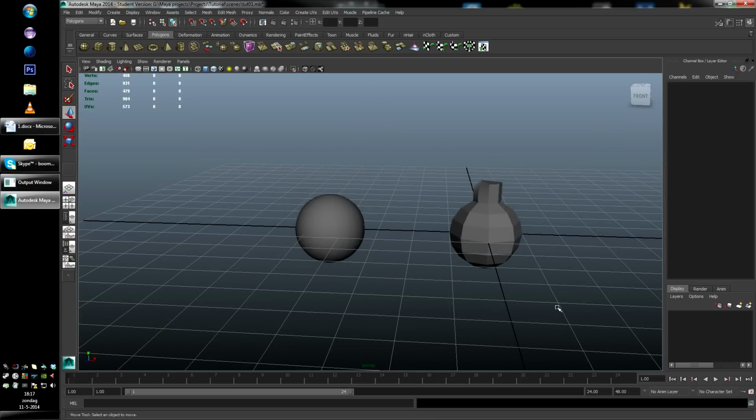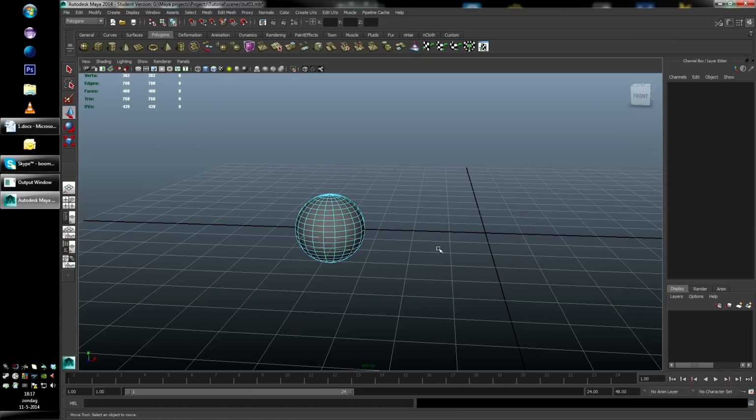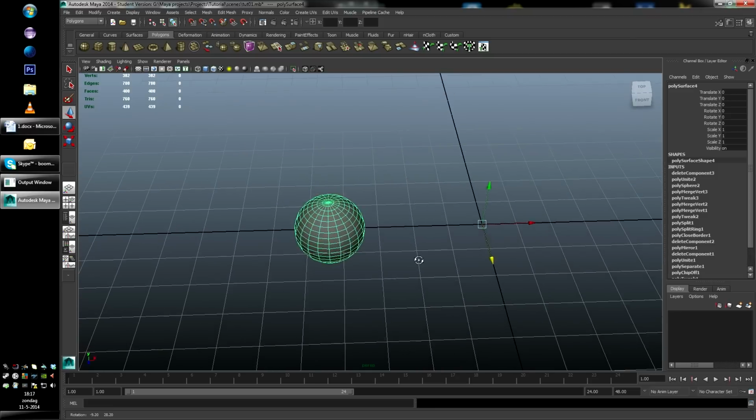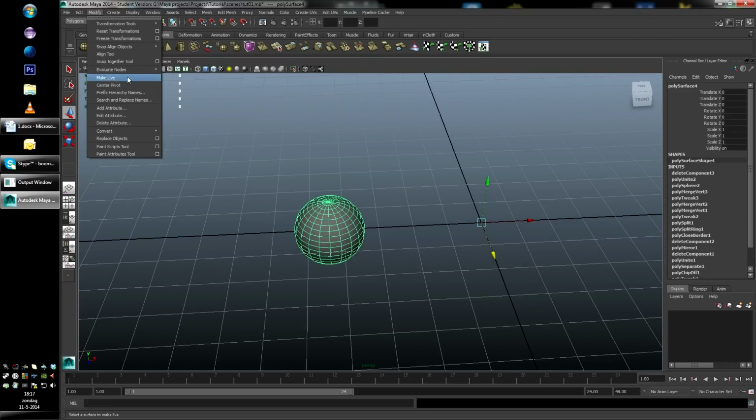When you have two combined objects and you delete one of them, the pivot point of the other object stays where it was before. So to center it again, go to modify, center pivot.